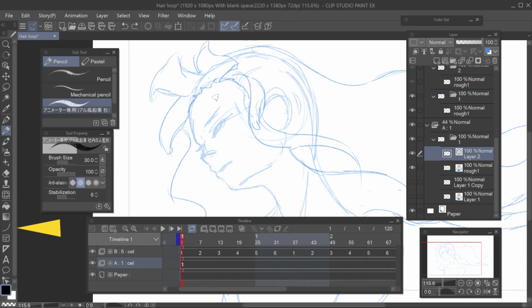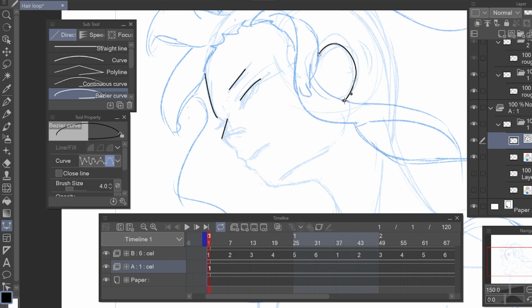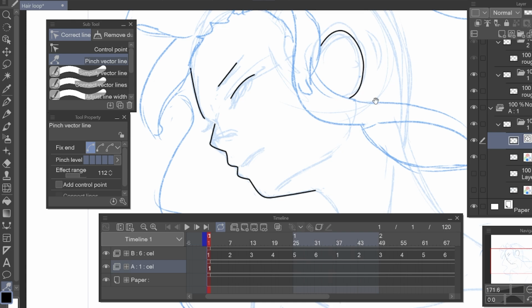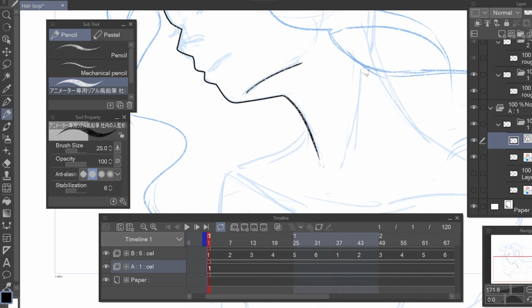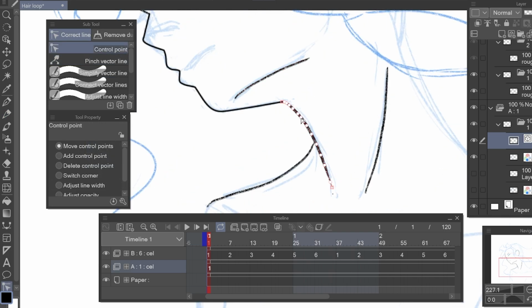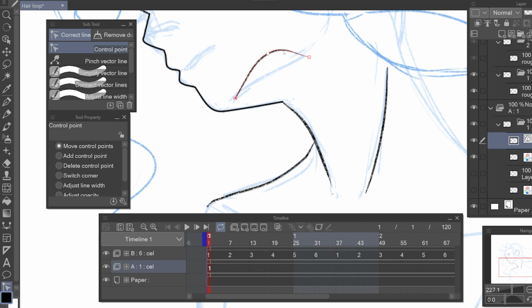So for example, I could draw lines using the figure tool, maybe with the curve tool, and then the straight line, and then the very useful Bezier curve. And because this is a vector layer, I can use the correct line tool and the subtools available to change and fix them. You can also draw freehand, even with your preferred brush, and I can use the pinch subtool to move it. The control point tool may have a problem because freehand lines have tons of points, but we can use the Simplify Vector Line subtool, go over the line one time, and this will reduce the points to the necessary, making the line movable.